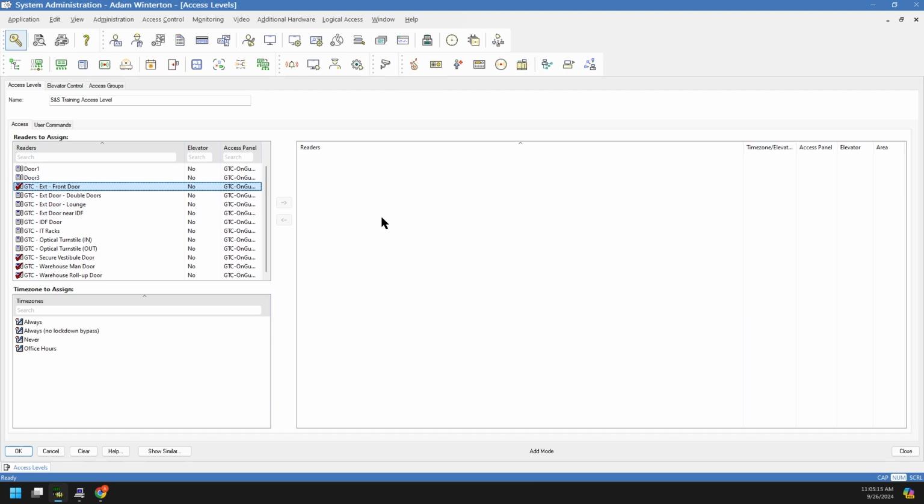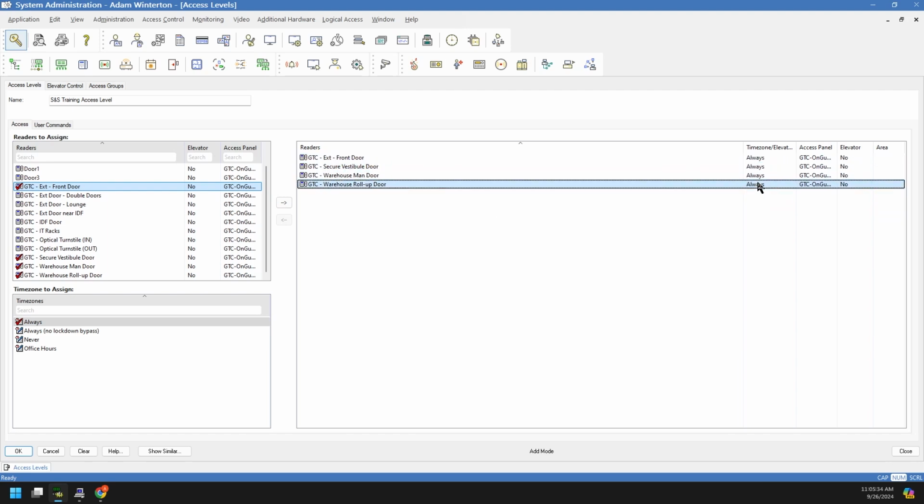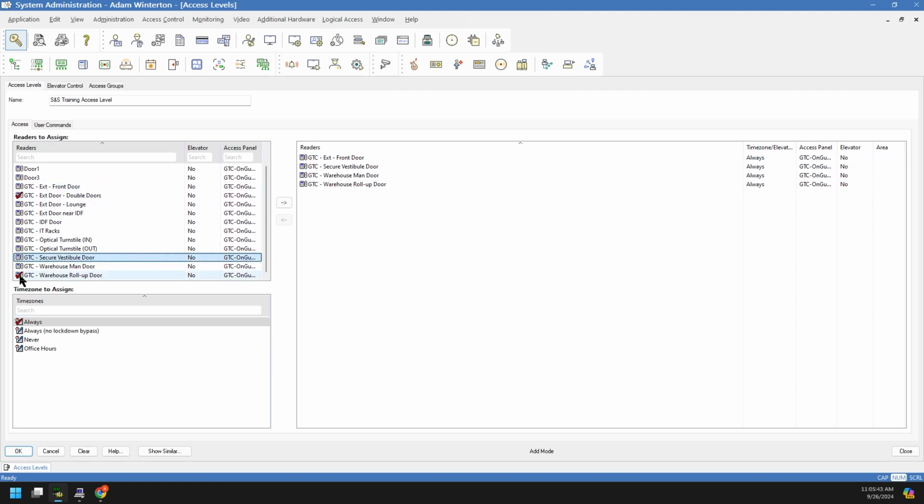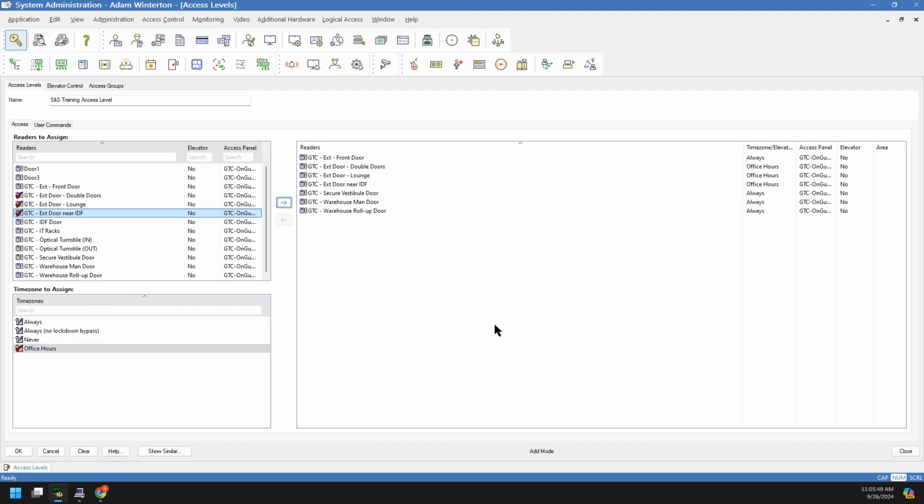Now, I can't move them over to the right side yet because I'm still missing one element. I have the readers. I need to define when. Okay? So these are our time zones. So I'll say always. I can click that over. Now we have our list of 4 readers with always. Now I don't have to do the same time zone for everything. Let's say we also take these other exterior doors. Let's unselect those ones, and we'll take our other exterior doors, and we're going to say you only get those during office hours. And so now we have a mix of readers that people have access to, and different times they have valid access through those.